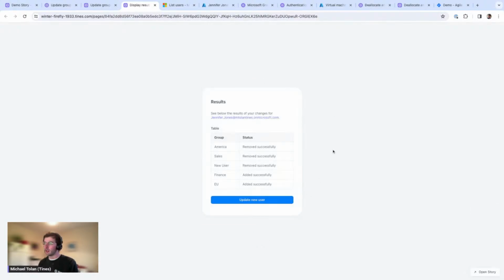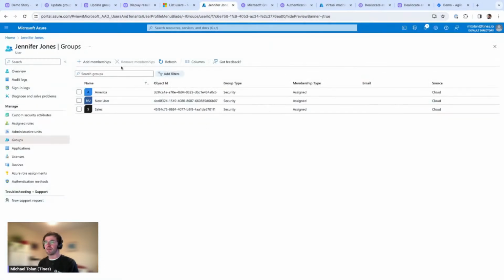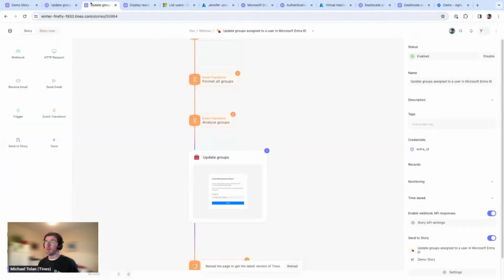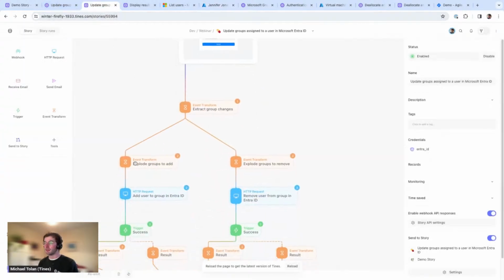Wait for that to load, and you can see pretty much immediately we get this confirmation within Tines, in a nice looking table. America removed successfully, sales, new user, and then the two new groups, finance, EU, added successfully. Just to prove that that actually did work in the background, if we go to refresh Jennifer Jones, we can see that those groups have updated pretty much immediately.